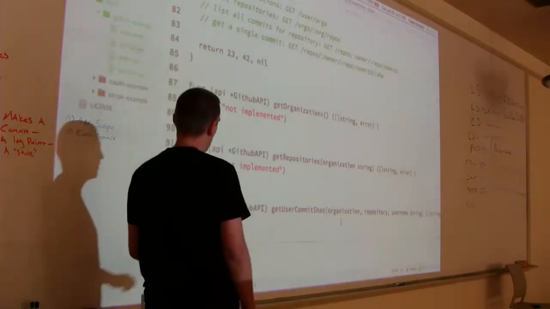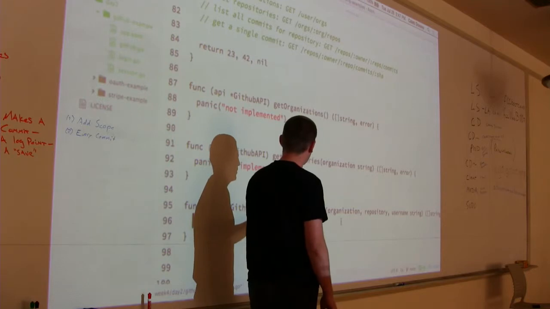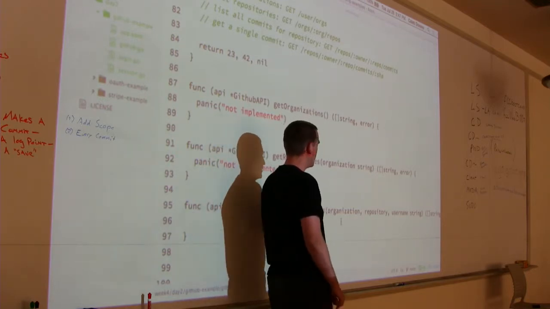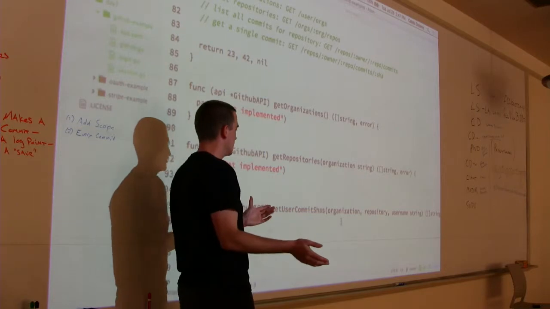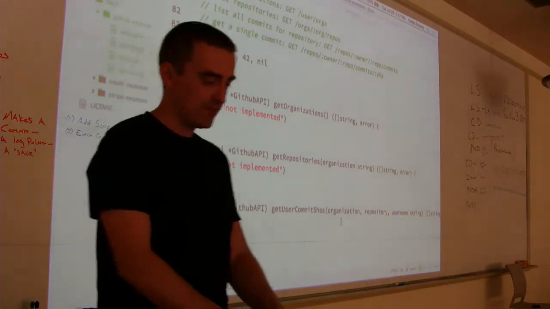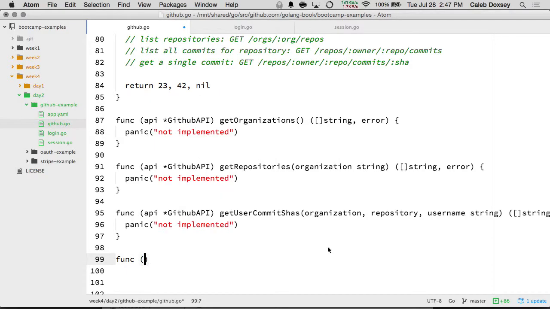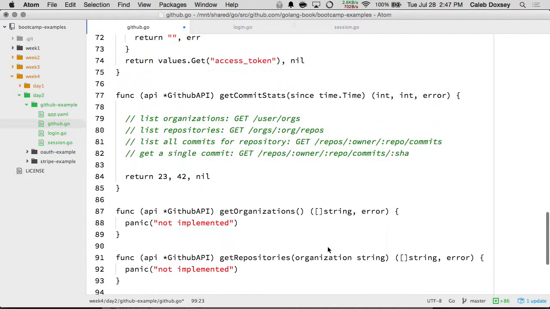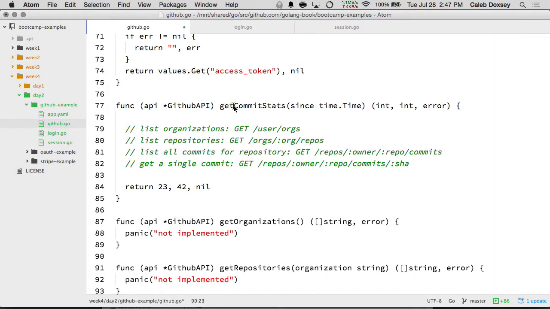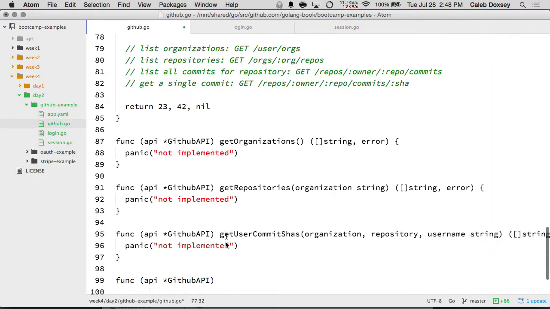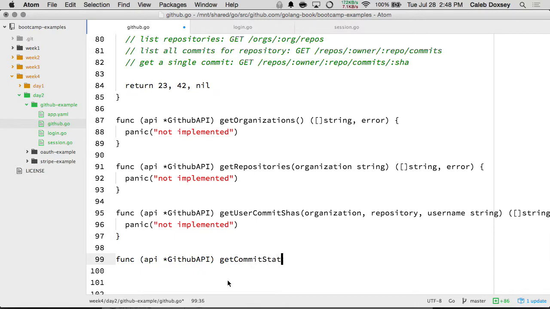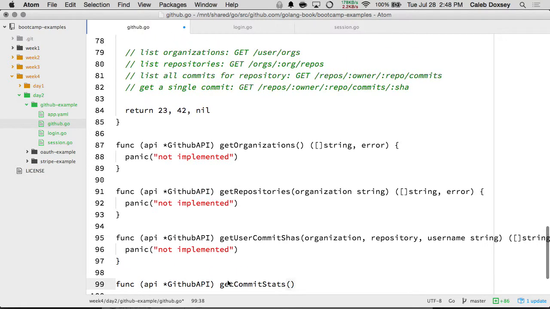So, get all of the commits for a particular repository by a certain user, but all we want are their IDs, not the actual details of the commit. So that's what we're going to do with that one. And the last one, get a single commit, is actually we don't really need the commit, we just need the stats. So let's rename get commit stats to get summary stats or commit summary stats or something like that. And this one will just be get a single commit stats, so get commit stats. You'll have one name in summary.